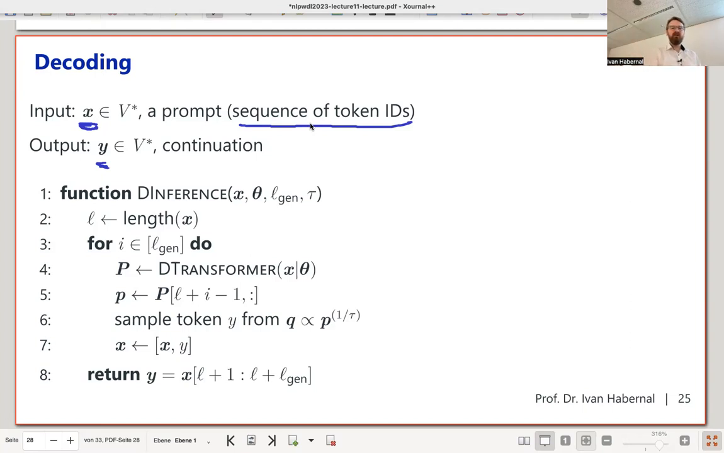So how does it work really? Here we're running this for loop for all indices until you reach the length of the generation, but you might have a stopping criterion, like an end of sequence token or something like that. So this is one simplified way of looking at this. What you do is take your input, your existing prompt so far. It will change later, but for now you have the prompt. You run it through the decoder transformer, which gives you the probability distribution matrix.